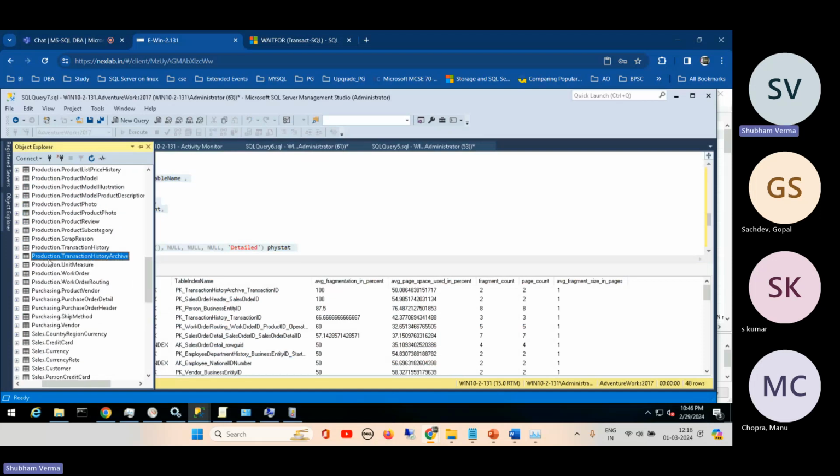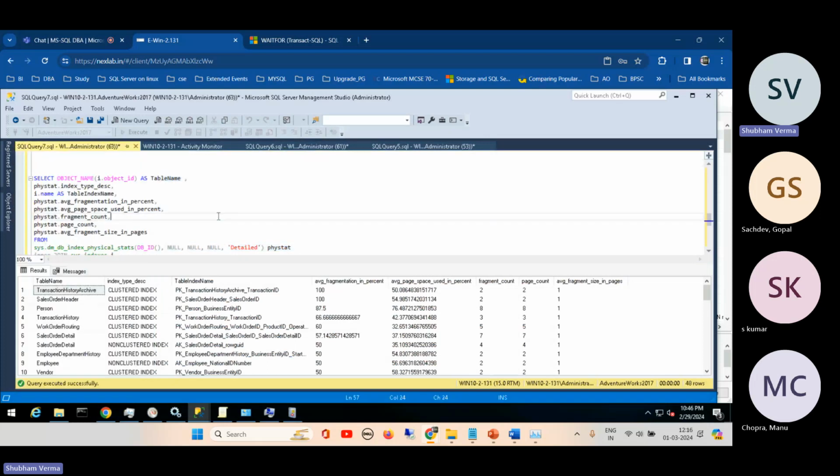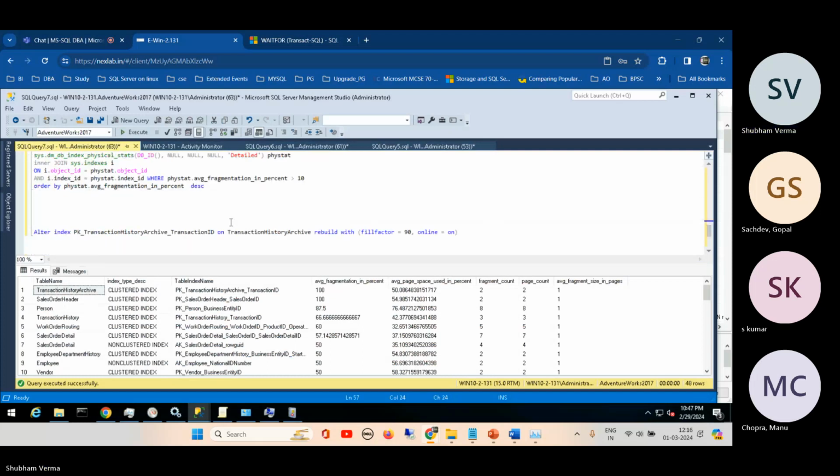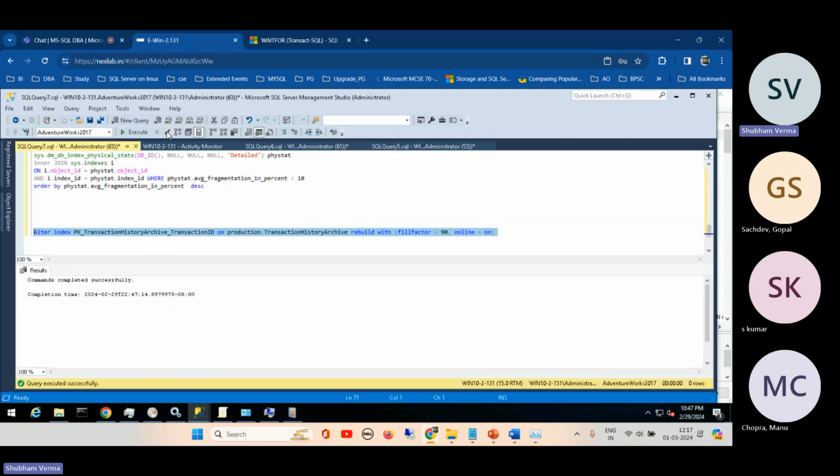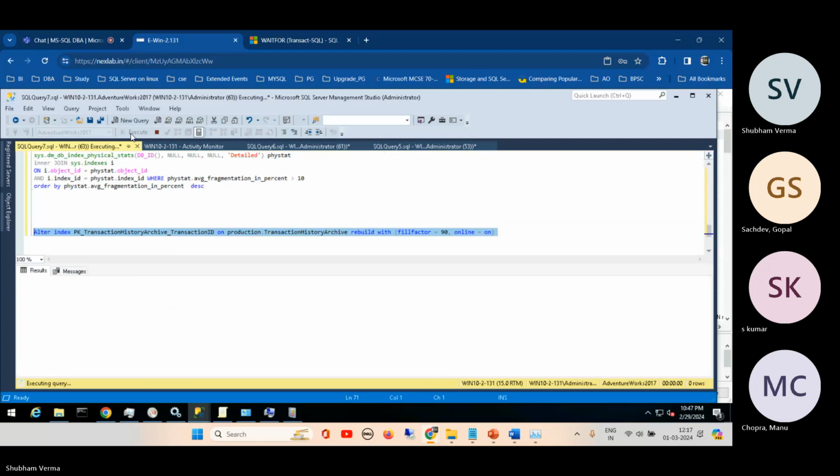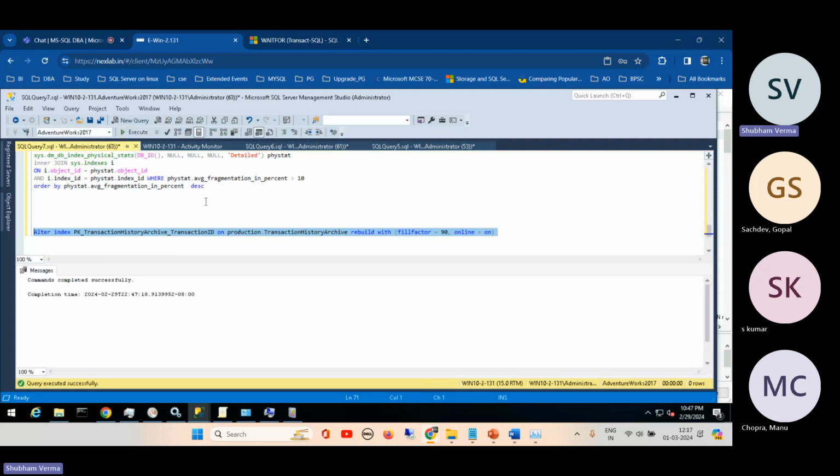This one we have a production schema. Okay, this is the production schema. So we provide production dot this. Okay, now we have to provide here production dot. Okay, let's parse this query. Now successful, and execute. Yeah, this is successfully executed.